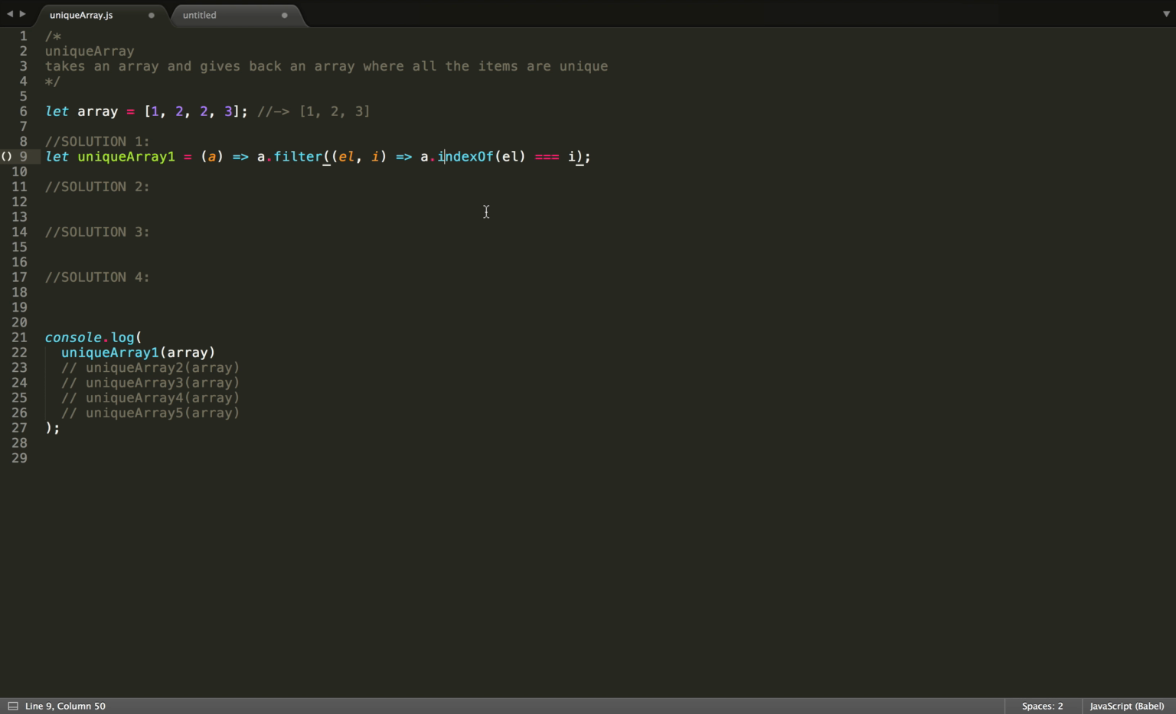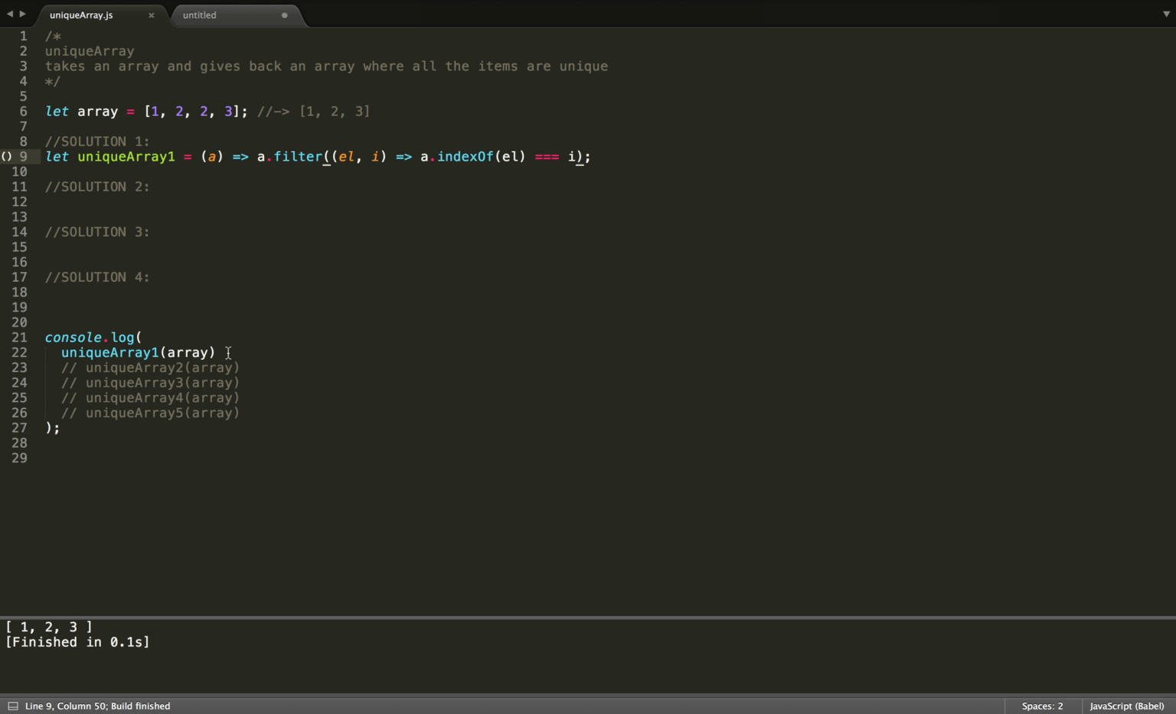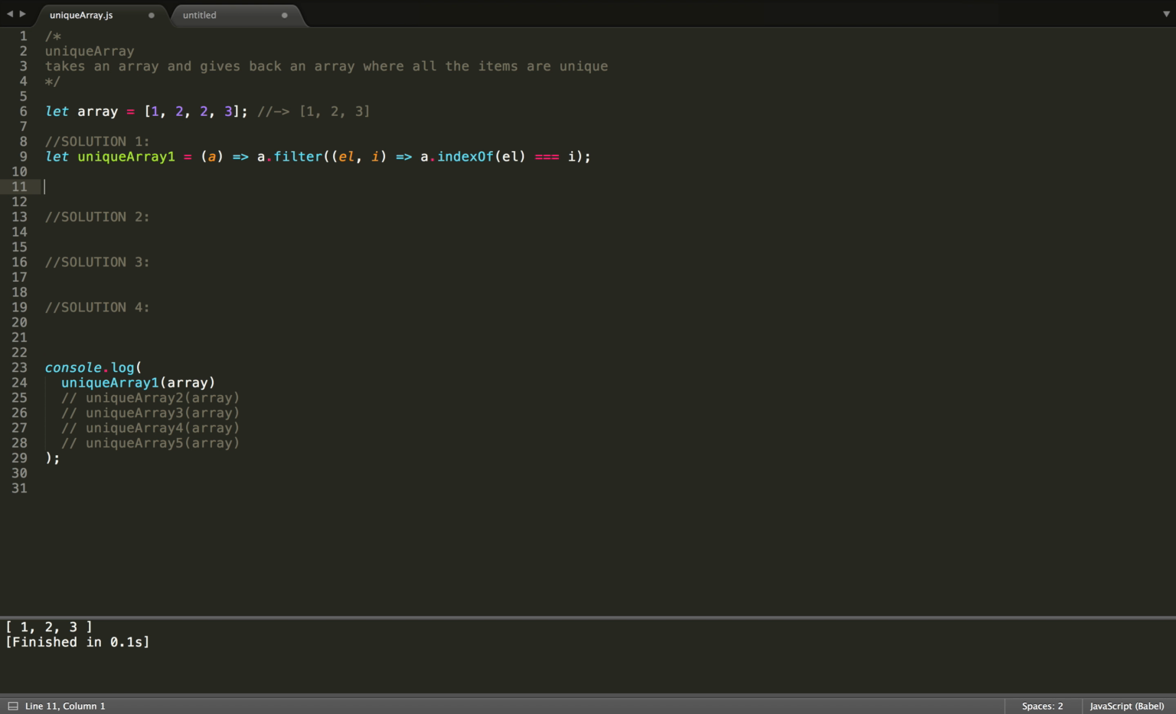So we can check if this works. I've written a test down here. And you can see that indeed it does return to us a unique array. So the thing here though is it does create a closure over A. This function here creates a closure of A.